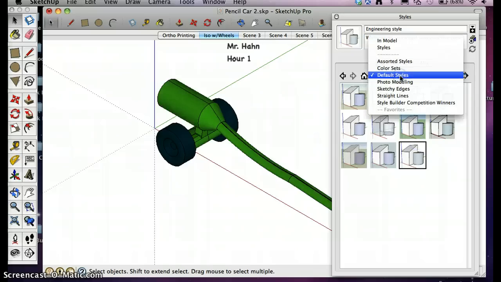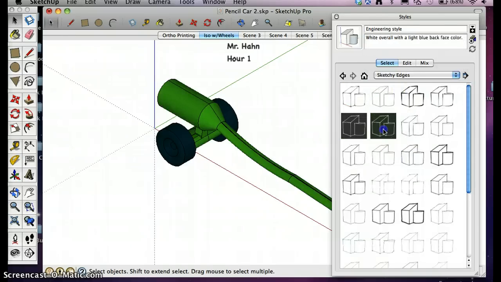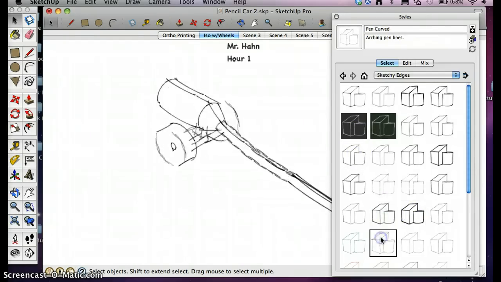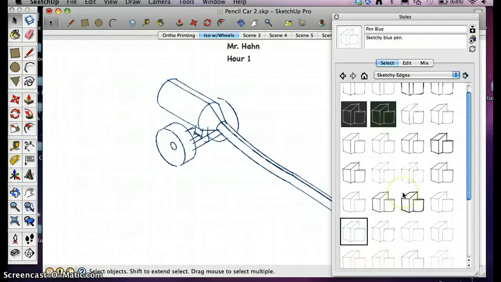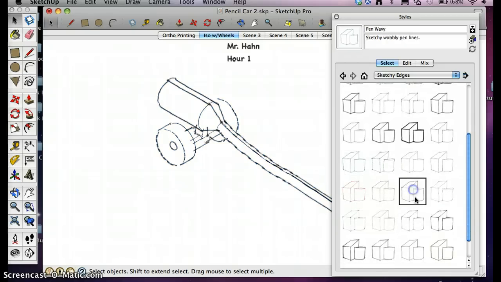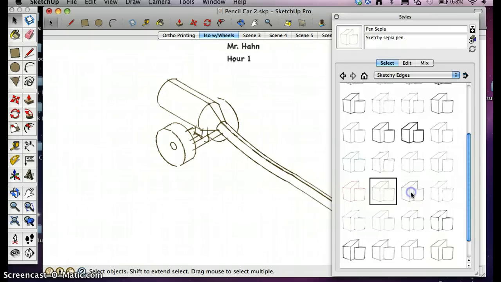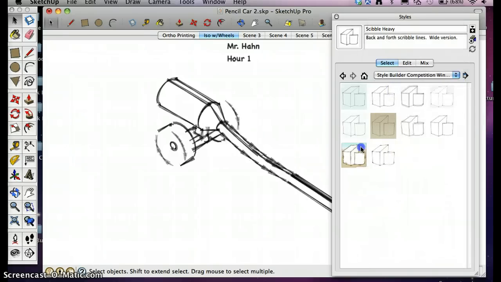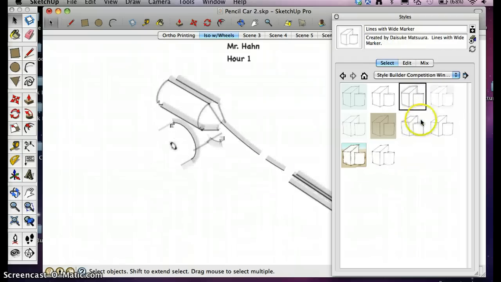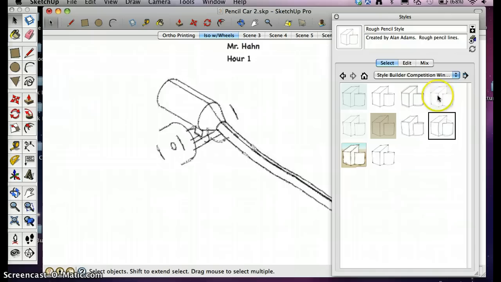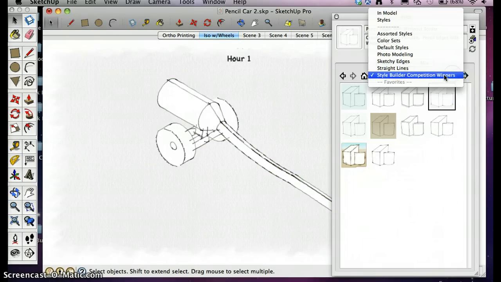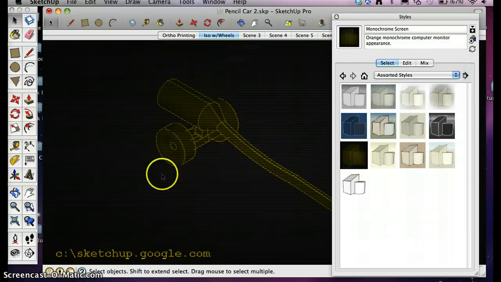But when it really gets into some fun styles, we go to Sketchy Edges. And it looks like it's on a chalkboard. Or it looks like you drew it with some marker or sketched it out with some lines. There's some blue pen. Or some different sepia pens. Just lots of different design ideas. There's a couple cool ones in here. So this one actually gives it some paper texture. And gives some ideas on what you're working with. And a lot of people like this one here.